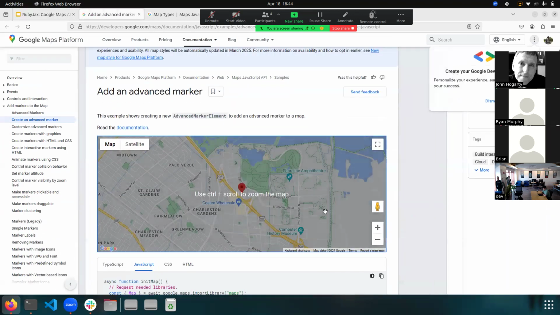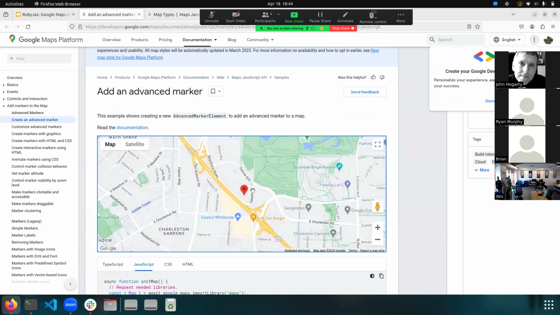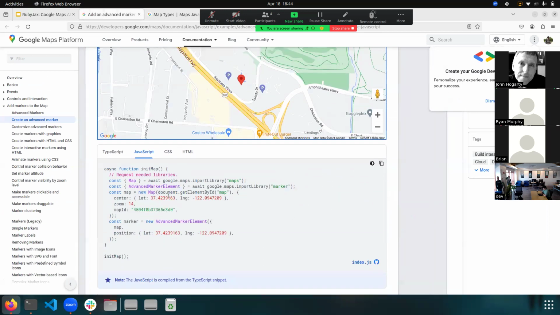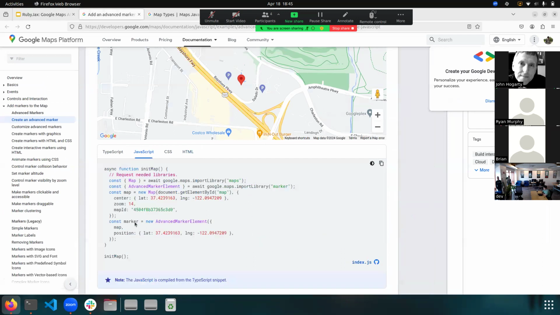So here they have an example where they've already placed a marker on a map, and that's not interactive. You can just zoom in to see where it is. And the markup's pretty much the same as the last example. The only difference is after instantiating the map, we instantiate the marker, we provide the map object that we just created and the exact position of that marker.